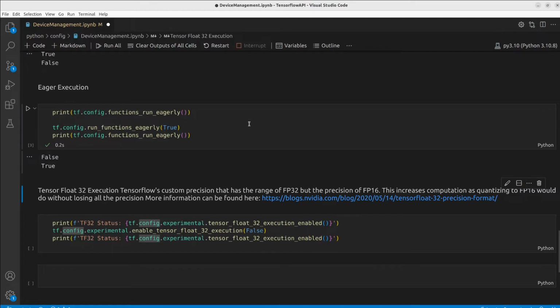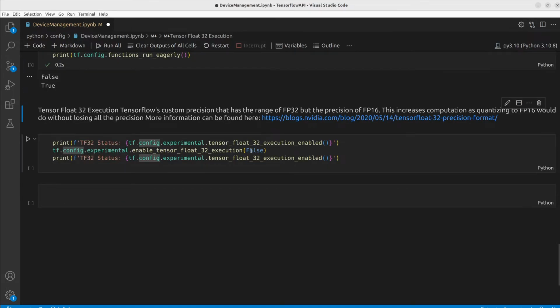And the last thing we're going to look at here is TensorFlow Float 32 execution. This is a new data type, a new precision that TensorFlow has come out with. It is their own custom precision that has the same range as floating point 32, but the precision of floating point 16. This increases the computation as quantizing to FP16, but you don't lose all the precision. More information can be found at this link here, and I will put it down in the description.